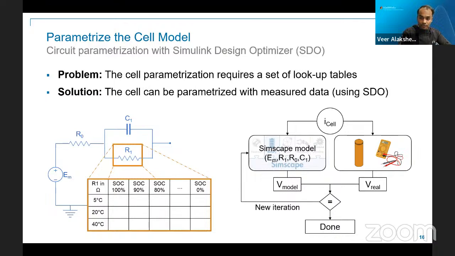So once you get the convergence done, then you have the parameters set, and those parameters you can use in those blocks. Now further, to show that, let's quickly go to the STO, that is the Simulink Design Optimization, which is a tool. But before that, I've been repeating this HPPC test.